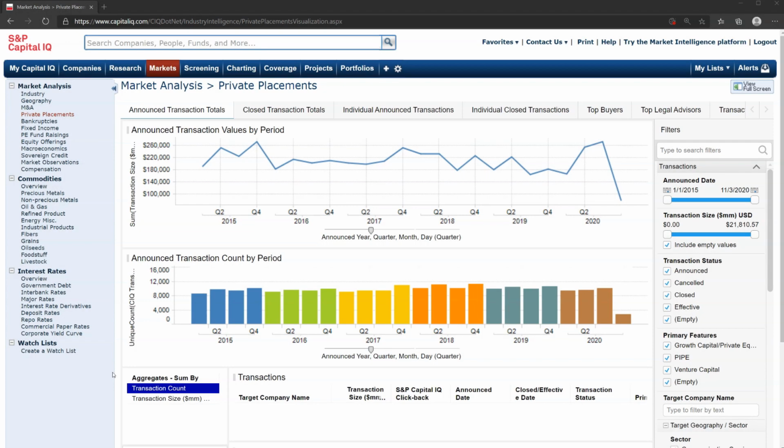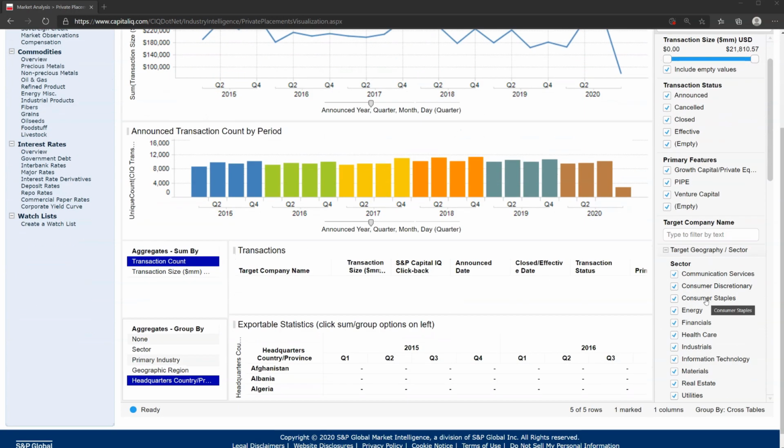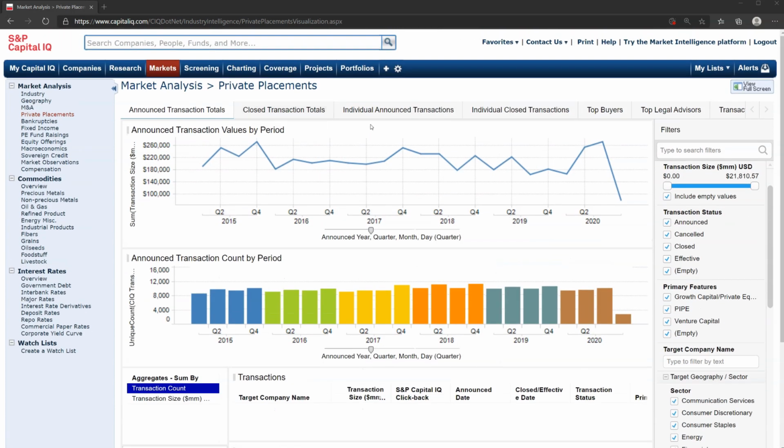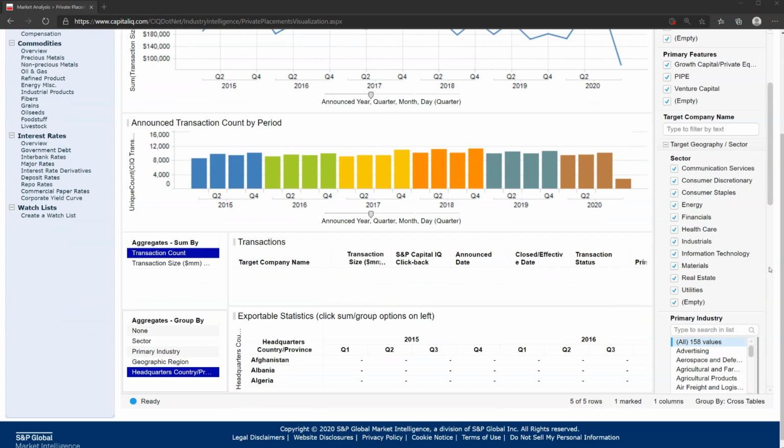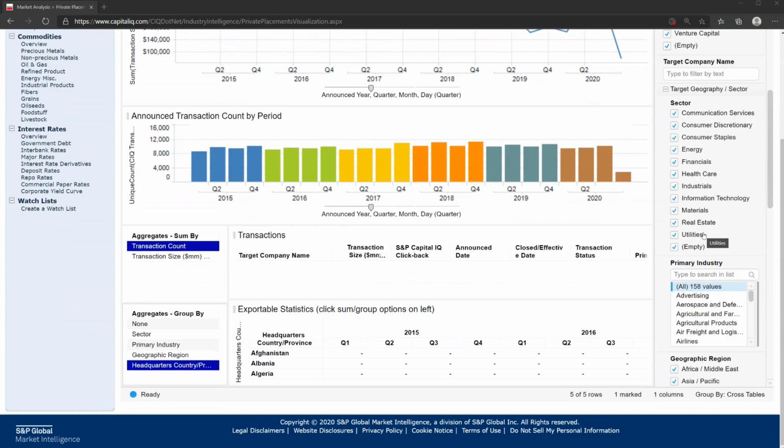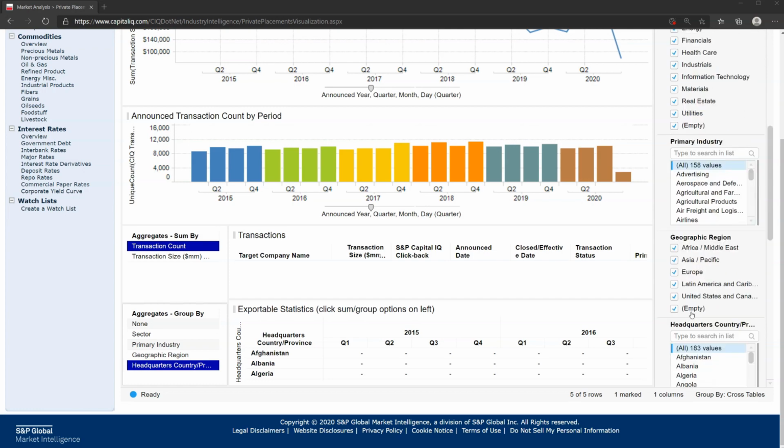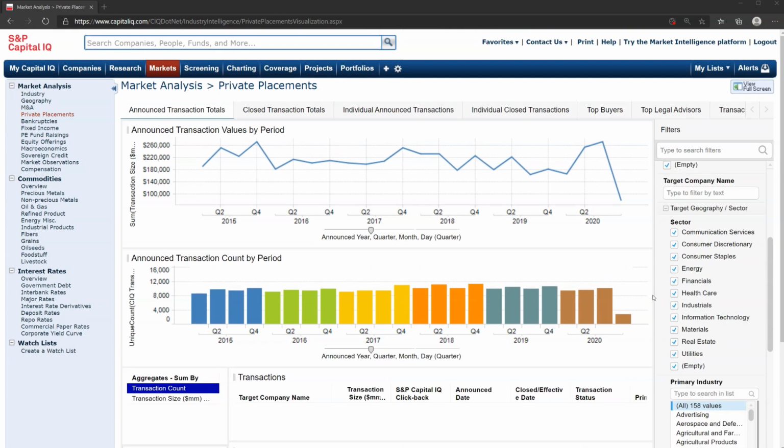All right, now we're going to look at capital raising across a few different areas. We're going to look at private placements, private equity fundraising, and then equity offerings. So first we've clicked into private placements, where you can see announced transaction values by period over time. You can adjust all sorts of filters here, and you can look back further over many quarters, or you can actually look by sectors or top buyers or what have you. So you can adjust the sectors here, and you can adjust the geographies here. So it's quite a powerful tool for looking at private placements across certain sectors.